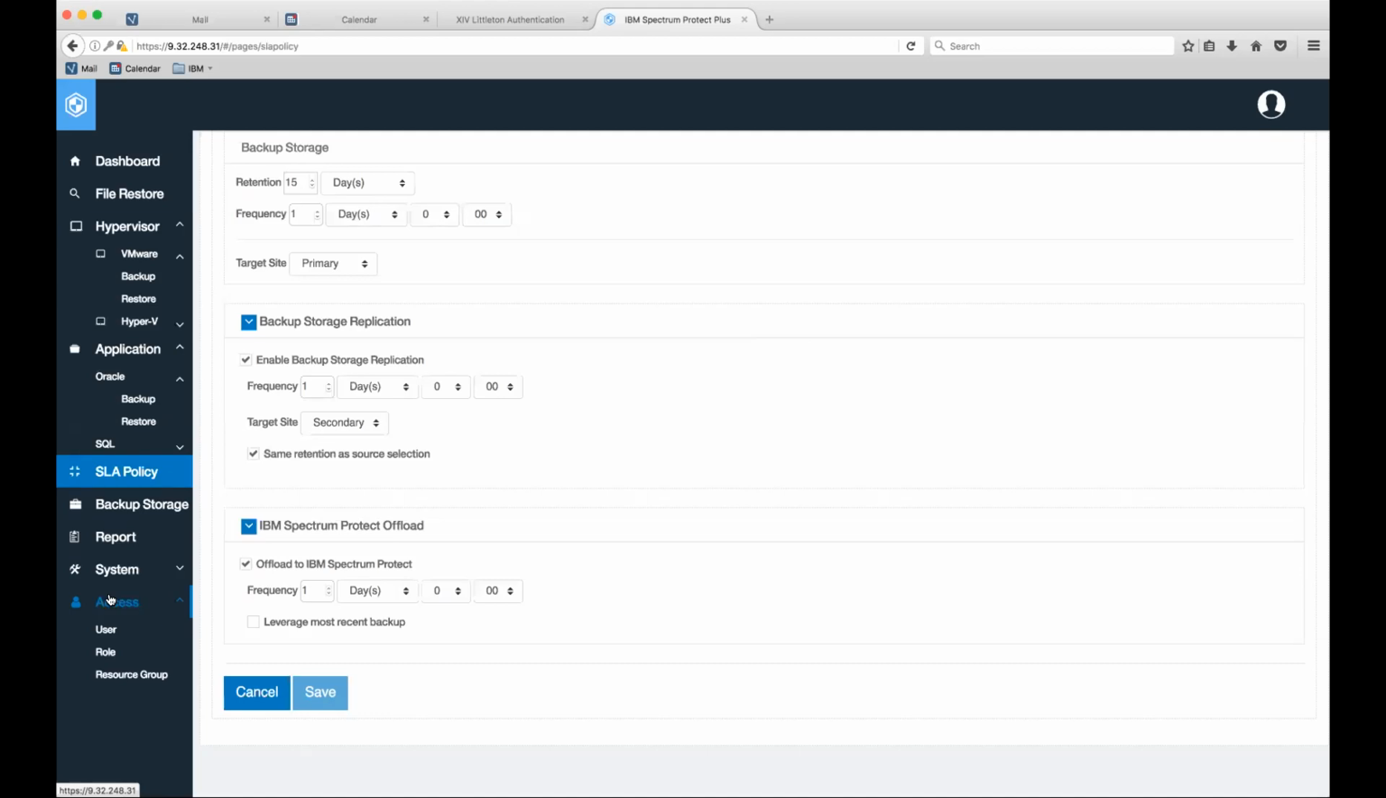So that's just a very high-level overview of Spectrum Protect Plus and its operations and how you go about performing some of the basic tasks within it. So I'm going to turn it back over to Steve and the guys here, and we'll go from there.